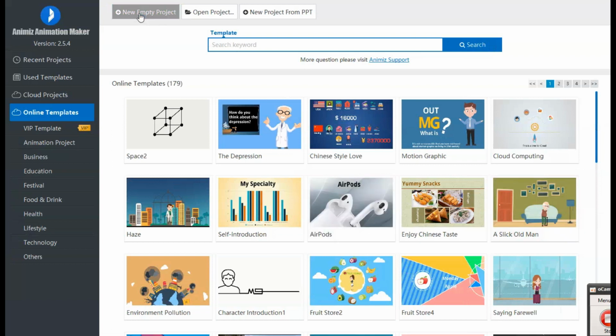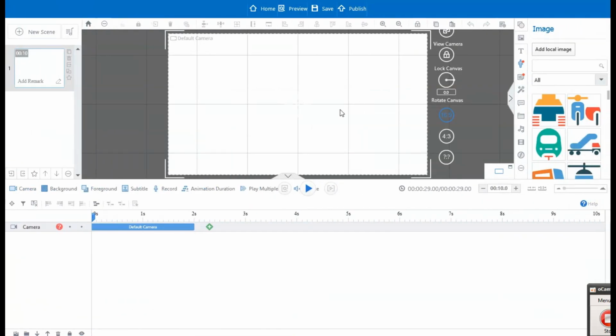Now I choose new empty project. Now as you see, that is the environment of this software. That is our camera. We can set 3 cameras in this software.